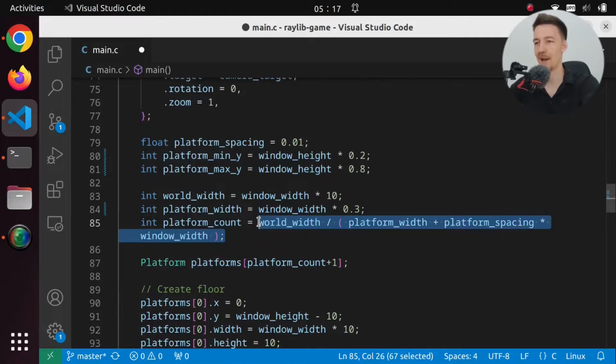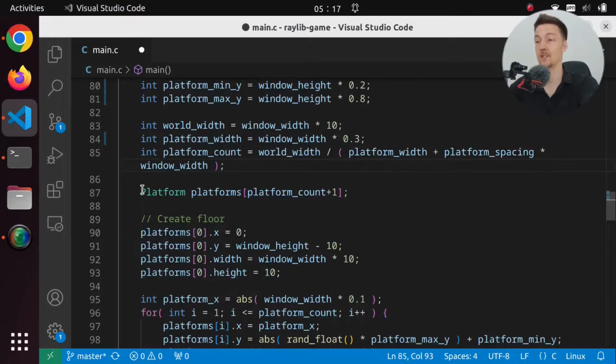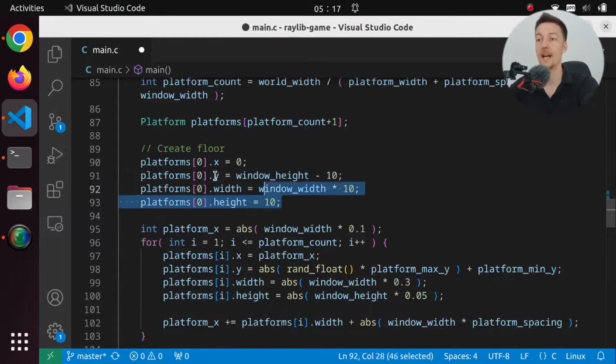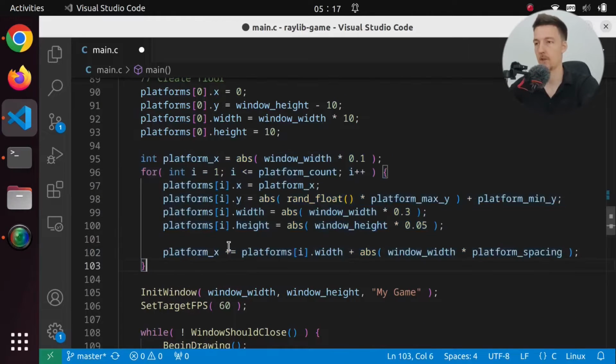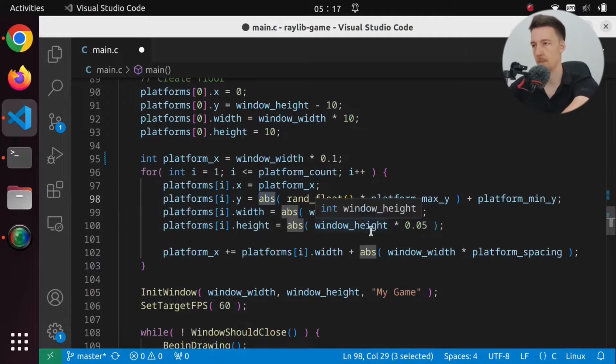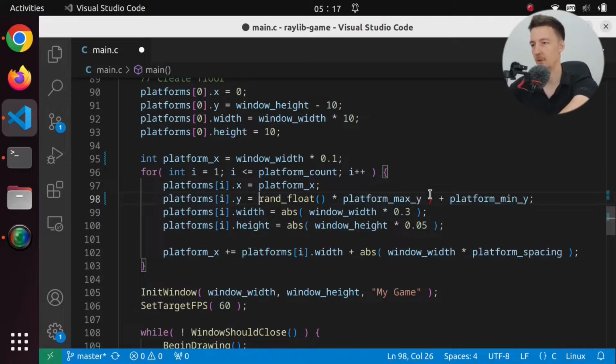Now, I'm not sure what kind of math I'm using here, but I guess it works. And here we just initialize the array of the platforms, and we add one platform as the floor, and then we add the other platforms. And here we're using this rand float again. And again, I'm going to remove my abs functions, because abs, of course, means absolute number, but this is never going to be negative. So I just want to cast it into an integer.